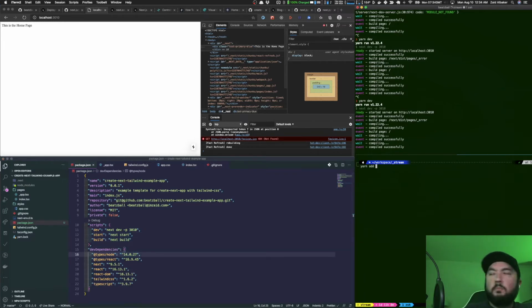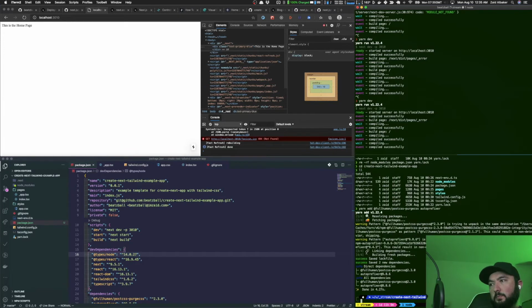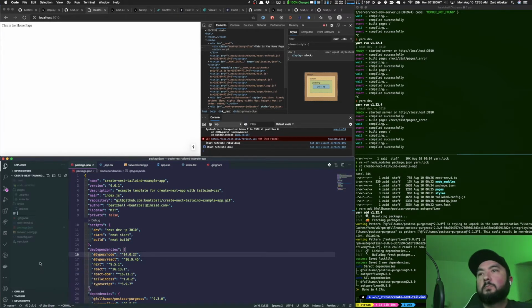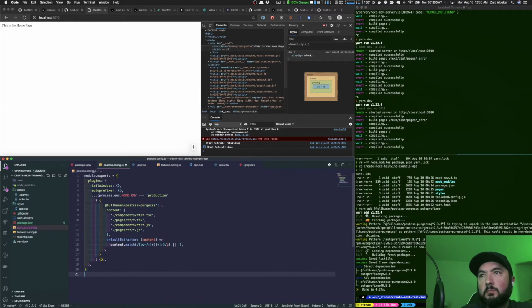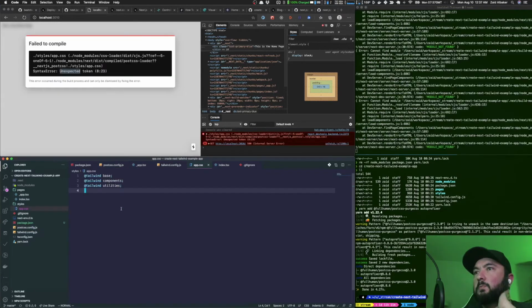FullHuman has a post-CSS package that purges unused CSS classes. This is great for minimizing the CSS files when creating a build and only pulls in the classes that are being used. I'll also add a post-CSS config file, in which I'll just paste in some defaults to get it working properly for now. Seems I've hit a bit of a snag.